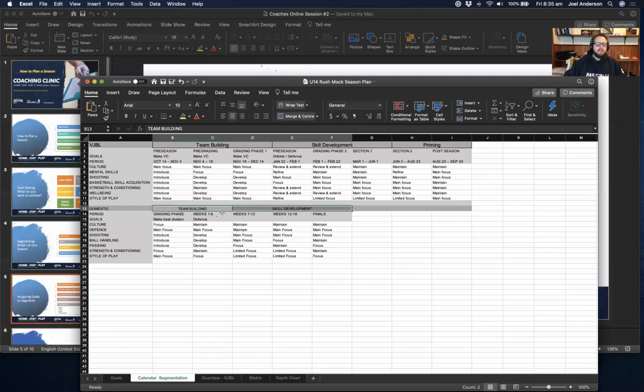All right, well, the grading phases and the first bit of the season, that might be team building as you're figuring out how to play together to make sure you make the best division you can. So those kids are challenged week in, week out. And then the next 12, 14 weeks, all about skill development. So you're only limited focus on your style of play, limited focus on your culture maybe, and you're really working in a different block of skill each week.